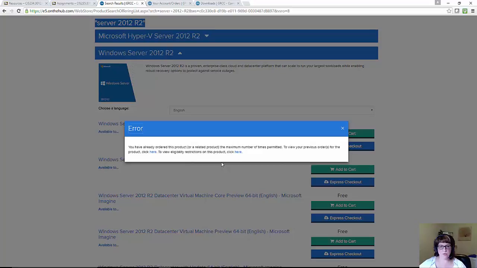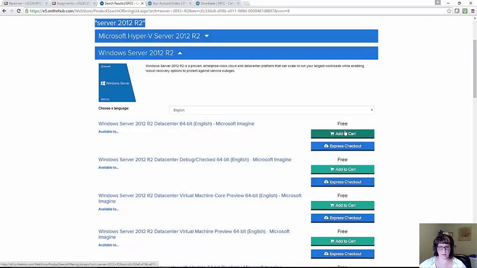So if you're a Windows Server 2 student, or if you've purchased it before, you just want to go to your previous orders. You can download it again. You can get your product key, and I'll show you that here in a second. So if you're a new student and you've never done this, it'll say add it to the cart. So we're adding it to the cart.